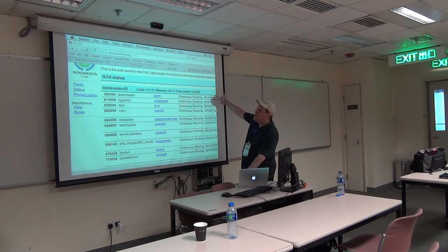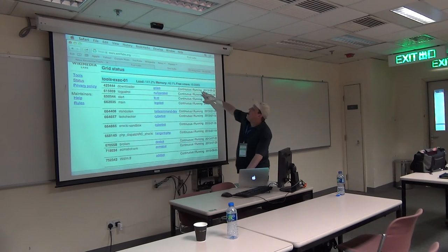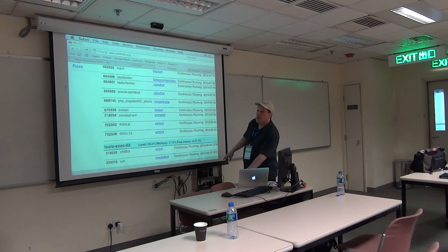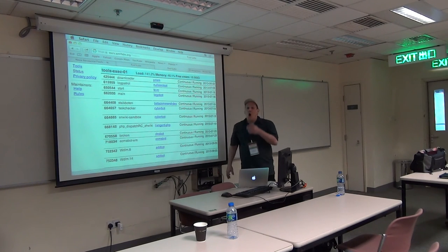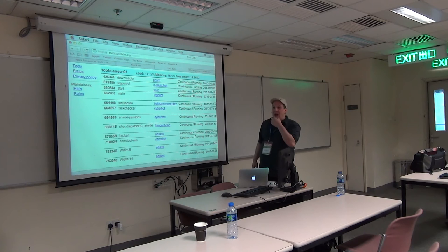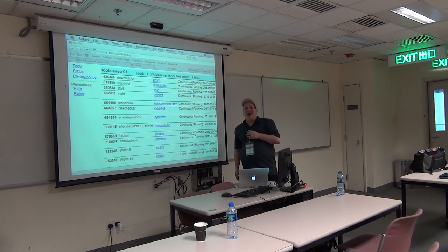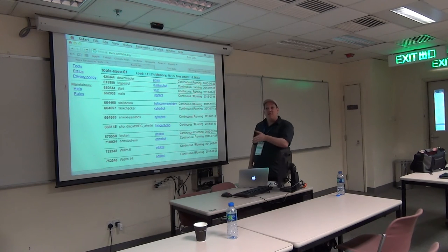You're actually seeing the execution host right now. Everything you see here that is continuously running is a bot of some sort. How can the load be 141.2%? That's interesting. It's also fairly high at the moment. I'm not an ops person, I don't know how these things work. It's per core, so for multiple machines. That's a really interesting question.